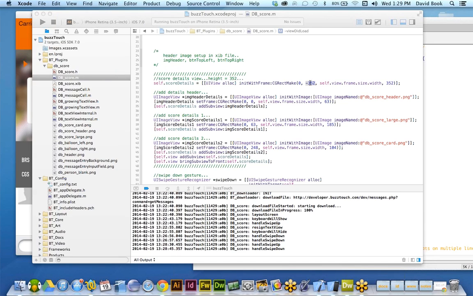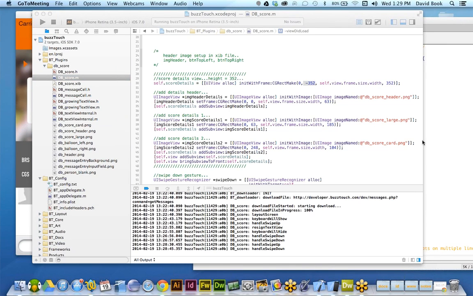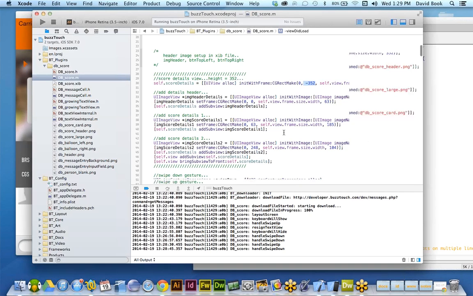So this is the number that I'm manipulating when we animate it up and down. The Y value of that box is going up and down. That's it. Everything else about it stays the same. Its width and its height and all that is unchanged. But the Y goes to negative 352, which is off the screen, down to 0. So that's how that works.